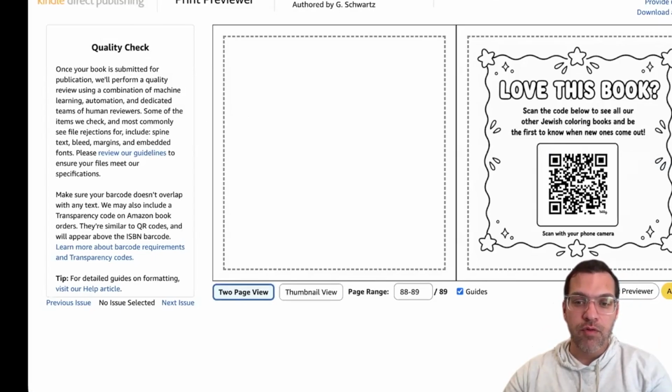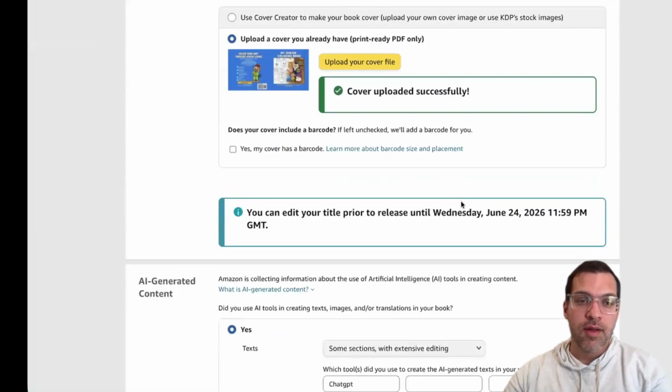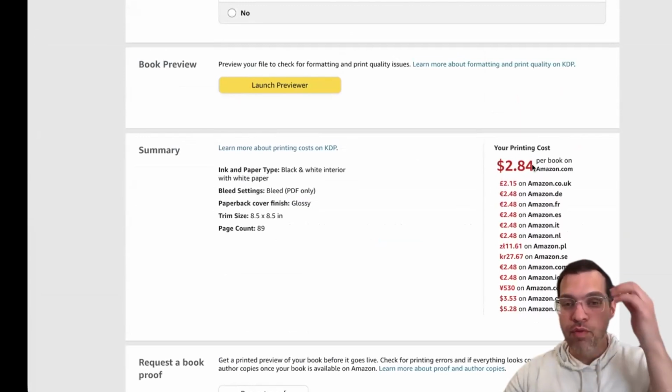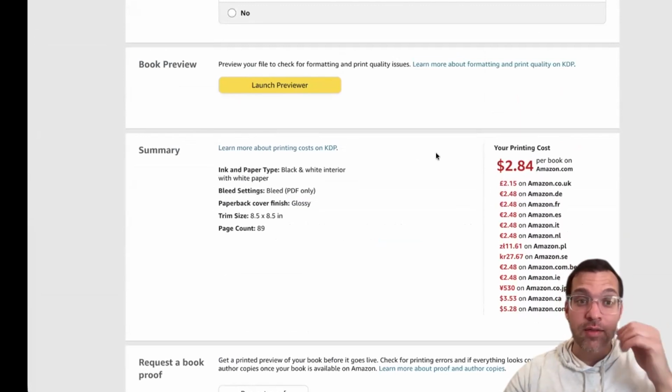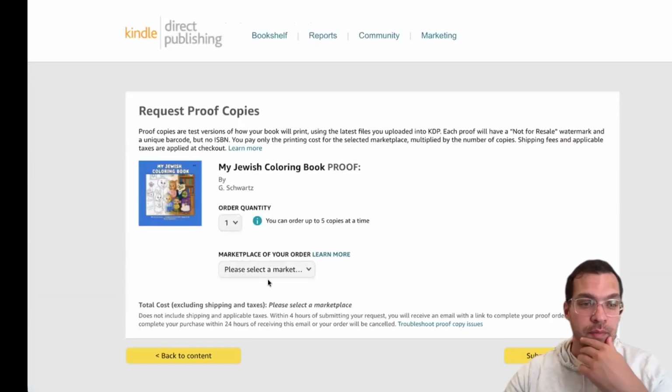All right, we are going to approve this bad boy, and that is one of the steps in order to get to the third and final stage. But before we do that, it's telling us our print cost. So our print cost is $2.84, and when we print books for ourselves, we actually pay that cost, which is awesome. I'm going to request a proof over here.